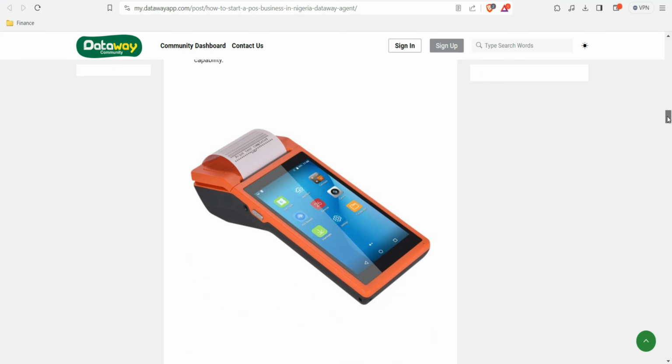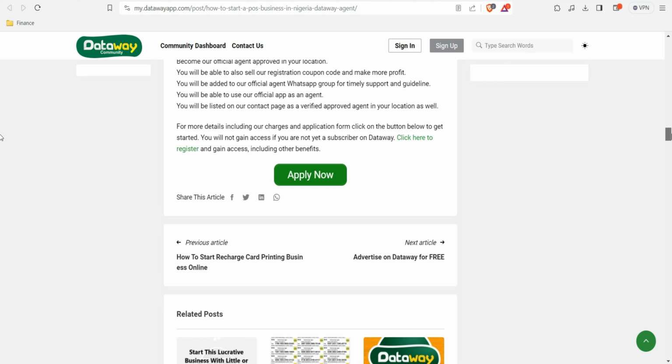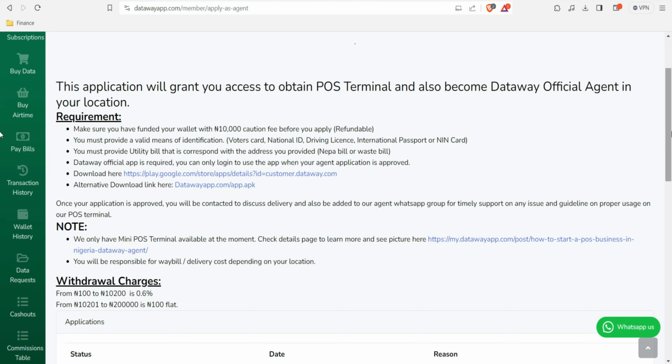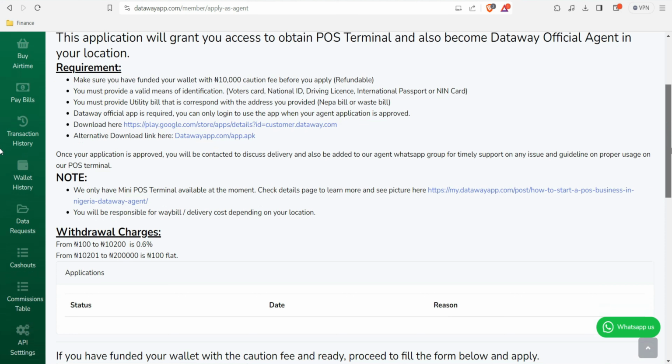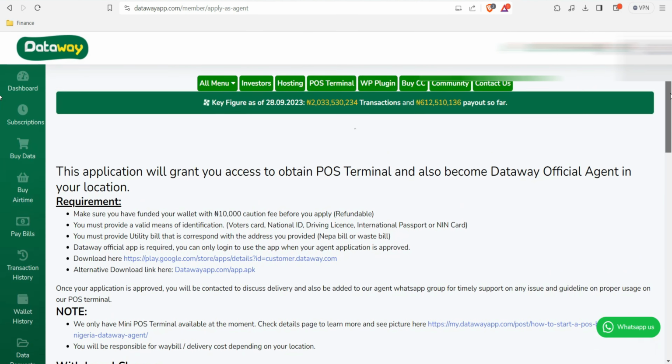They also have some other POS terminals. I'm not sure if those are available right now, but you can reach out to customer support to ask which one is available and which one you would like to go for. So this is a well detailed video on how you can apply for the DataWay POS terminal, and of course how you can make money with DataWay POS.